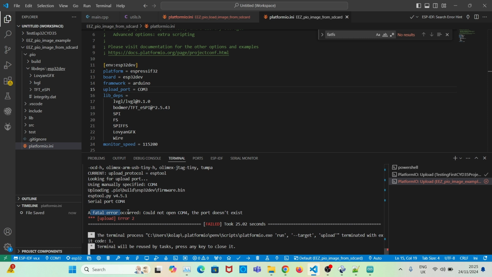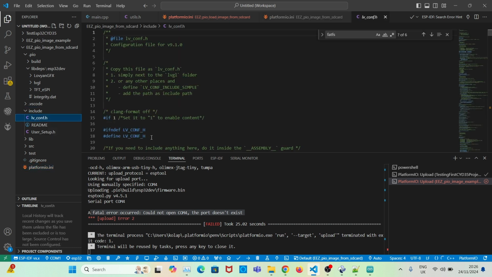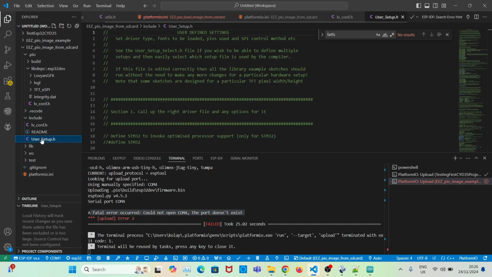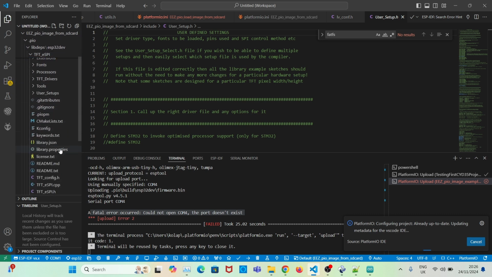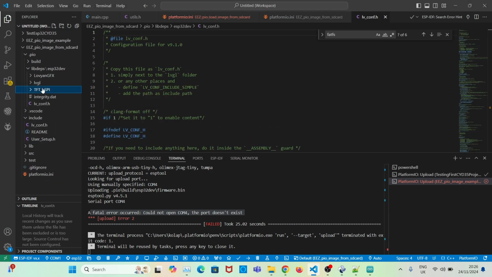Here it's saying fatal error, could not open COM4. COM4 doesn't exist. Okay, now it's built. I'm going to copy the config files that came with it. And first of all, the LV config has to be at the same level as LVGL. So paste it here, and then the user setup header file needs to go into the TFT ESPI. I will delete the existing one and add my one.